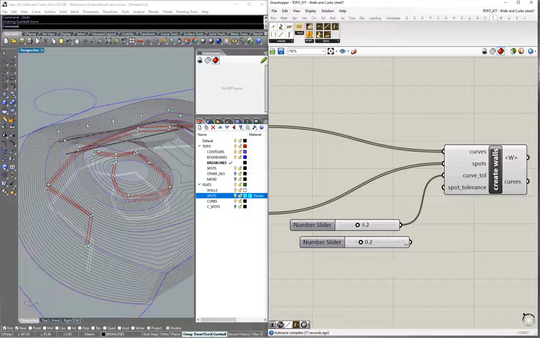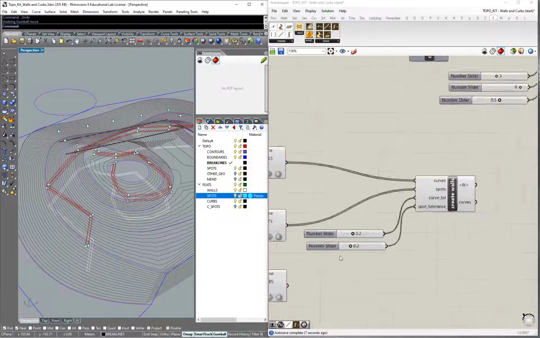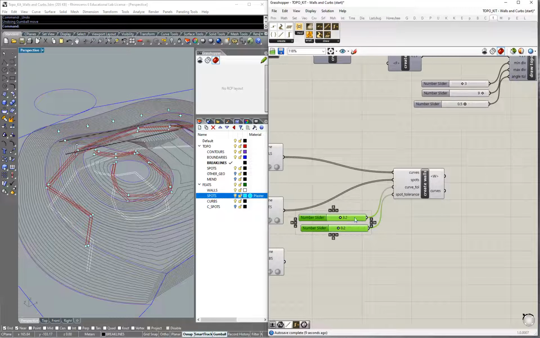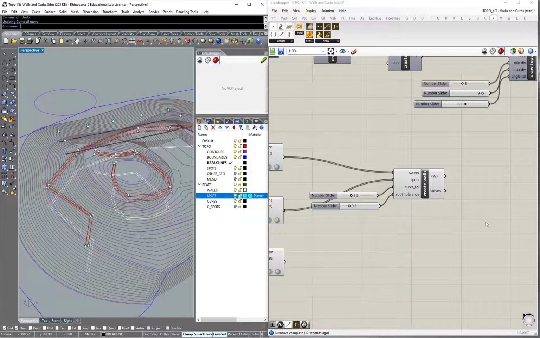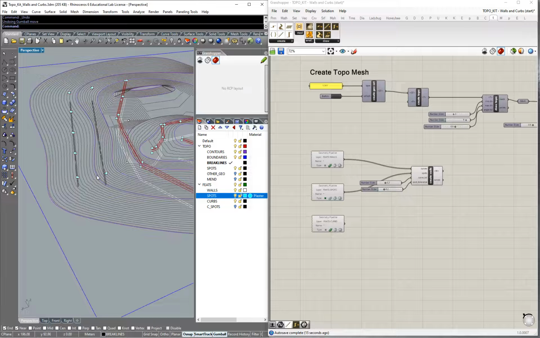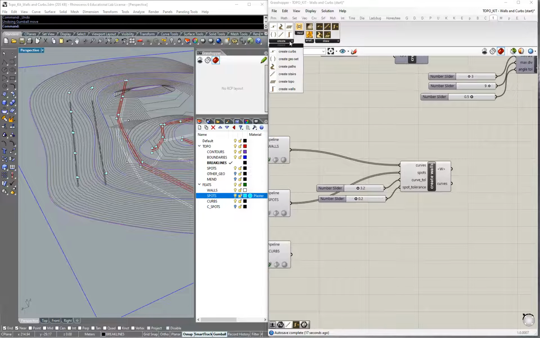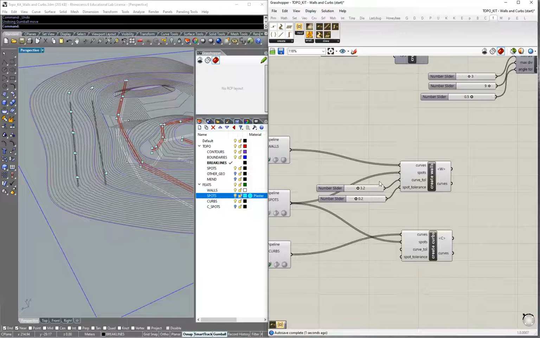Maybe you can use a decimal or 0.2. And the same will happen. If the point increases or decreases, it will be considered part of a node of the wall. Okay, so let's move this one here. Once we have drawn the walls, now we can draw the curves. So now we can create curves, and we follow the same process. We add the curves, we add the spots, and we can set a curve tolerance here, and then also a spot tolerance. So then they are drawn.